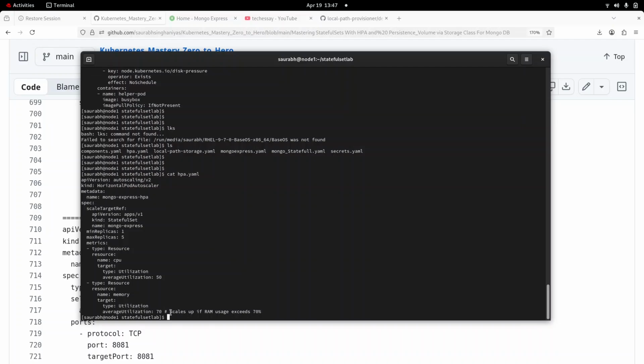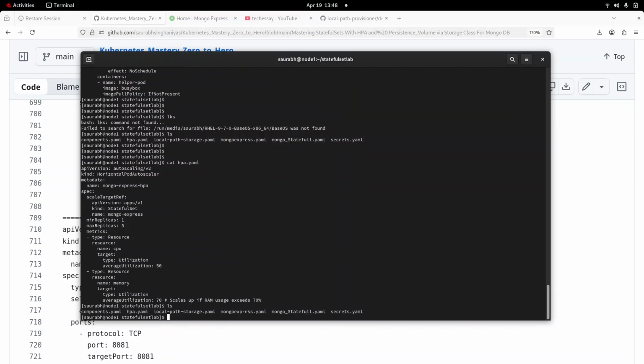And here we have a default cooldown period of 5 minutes. So once our load decreases to less than 70%, it will trigger the cooldown period, which is usually set to 5 minutes. After that only, the scale down process will start. Although scale up will start immediately when RAM utilization crosses 70% and CPU utilization crosses 50%. Okay, so without wasting time, let's start.